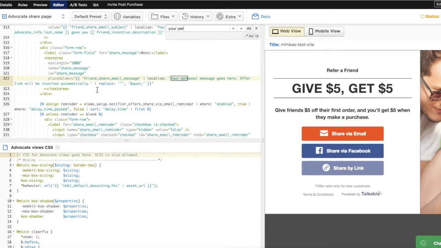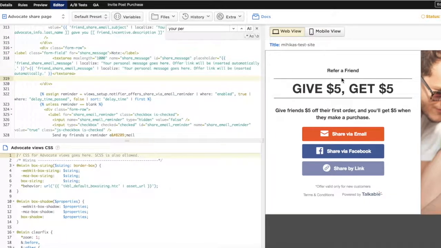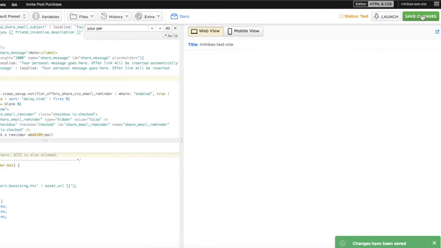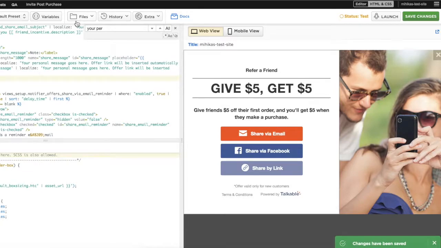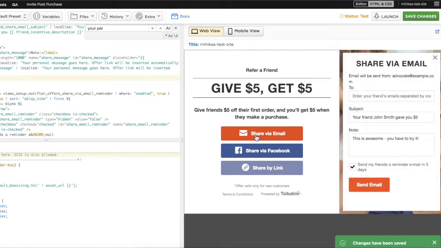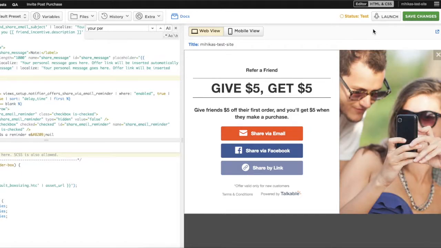So line 322. Do the same thing here. Go ahead and delete that and insert. Perfect. Now that we've updated it, we can see that the message is in there, but we do want to check those FriendShare emails and make sure that the correct note is being sent out.